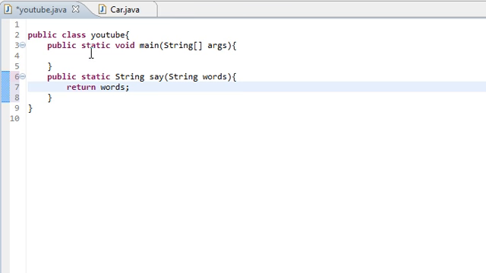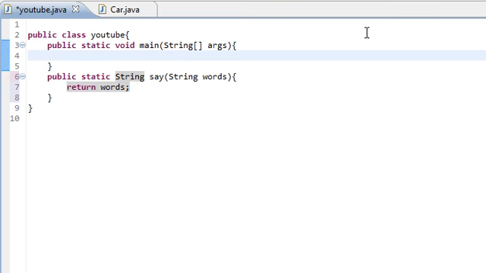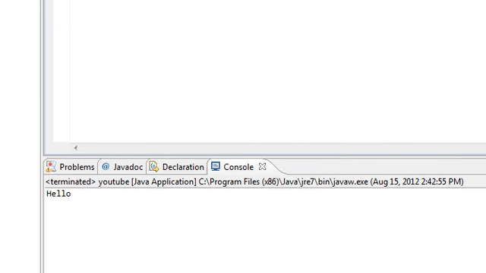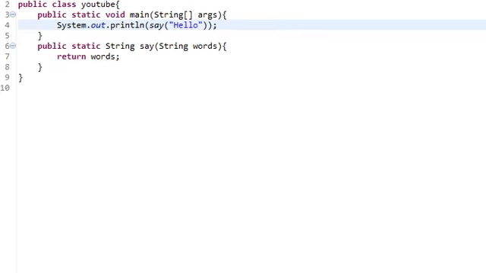Now we can actually use this method. Let's go up into the main class or main function up here, and we'll say something like System.out.println, and we'll say hello. And if we run this class and everything goes well, we should get hello like we do. Perfect.